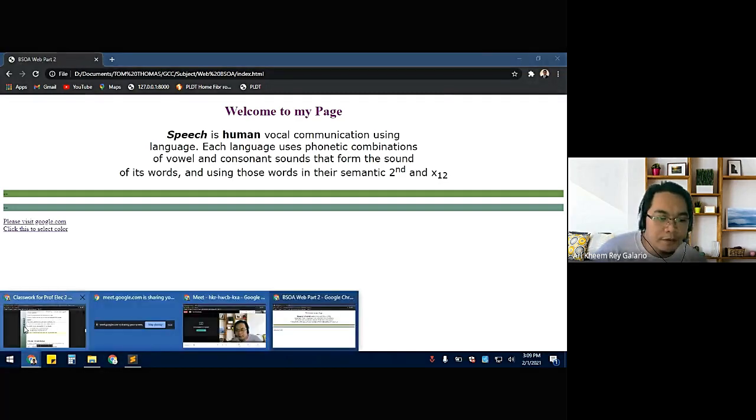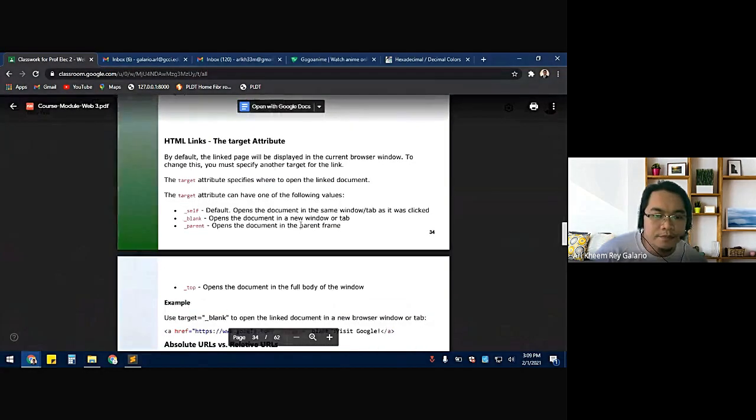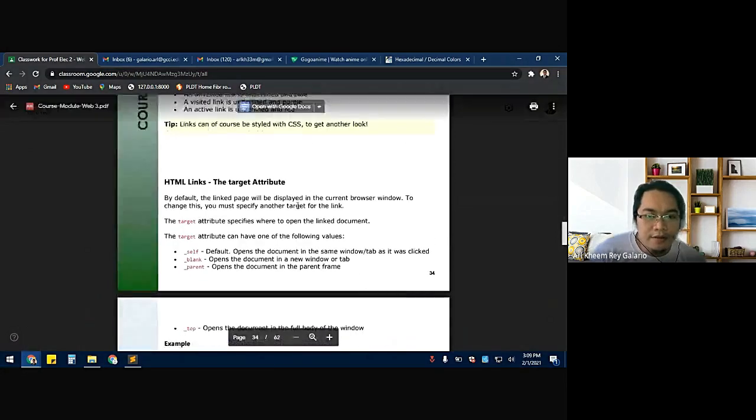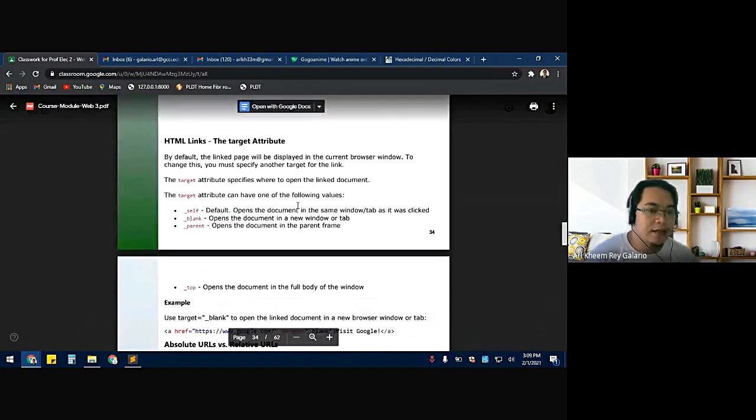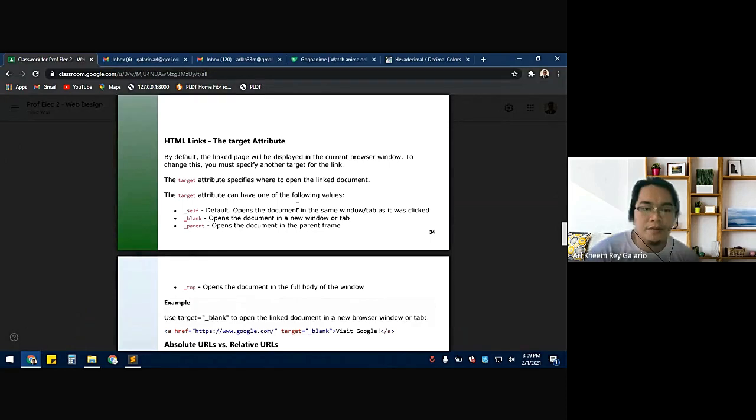So that's for our link. Okay? We also have here the target attribute for our link. So we can add this attribute. The target attribute specifies where to open the link document. The target attribute can have one of the following values.